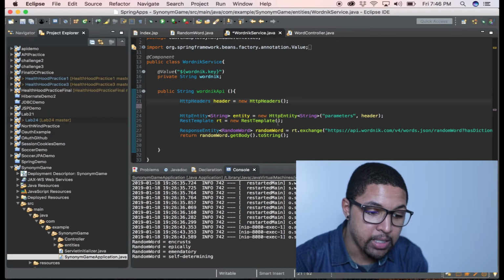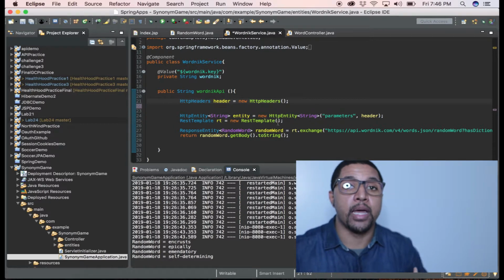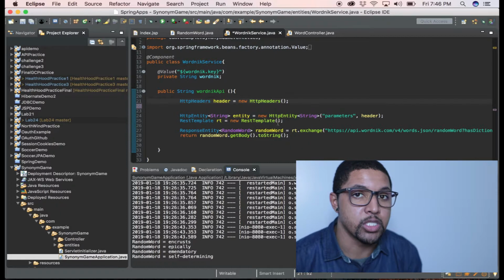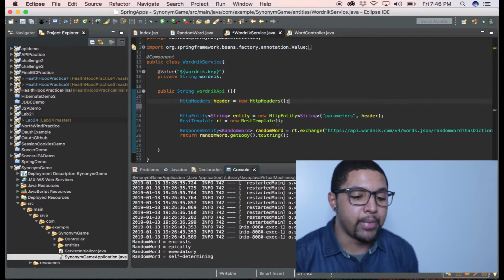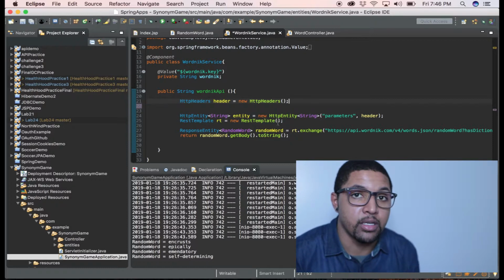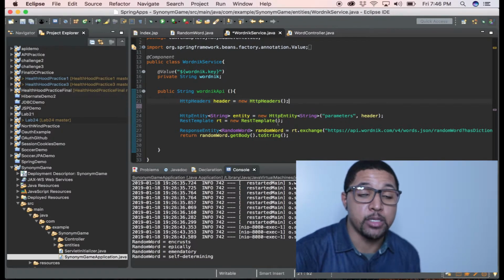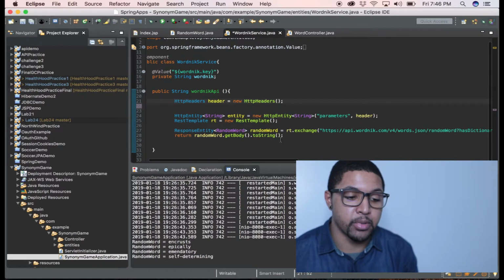And our REST template, again, something that in my experience, you're just always going to need one when you're using Java to connect to an API. I'm not 100% sure why, but it's just a thing you're going to need. Same thing with the HTTP header. So again, you're just gonna always need an HTTP header, and you're always gonna need a REST template.